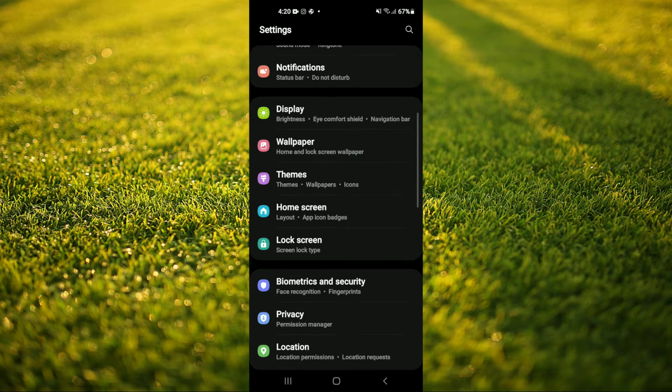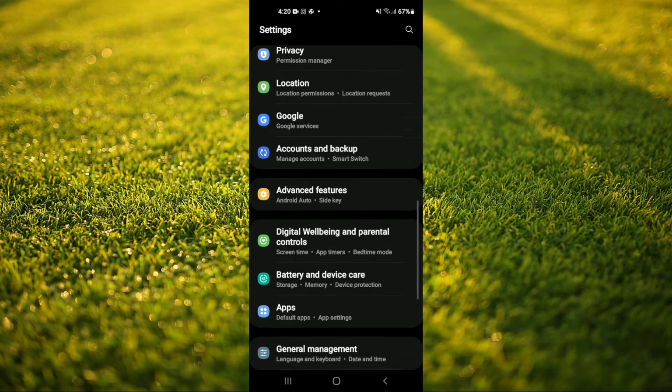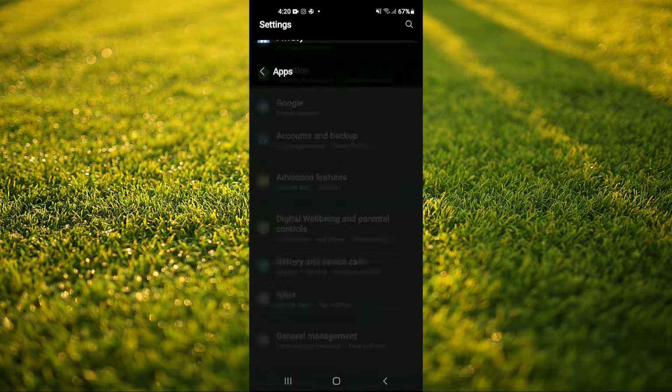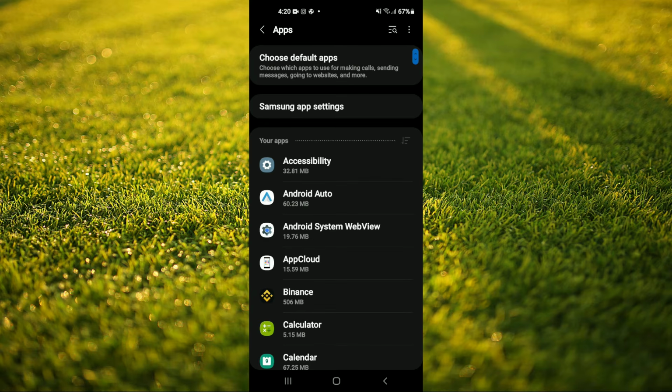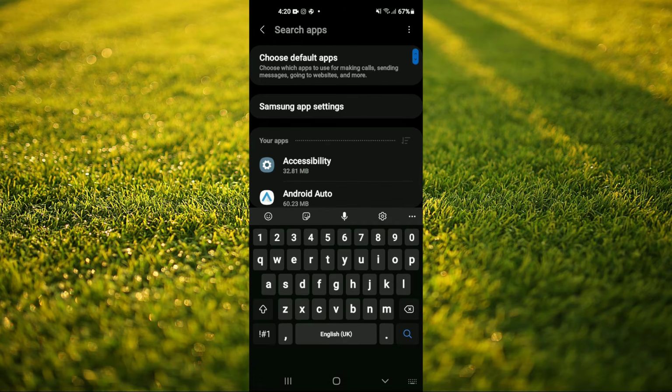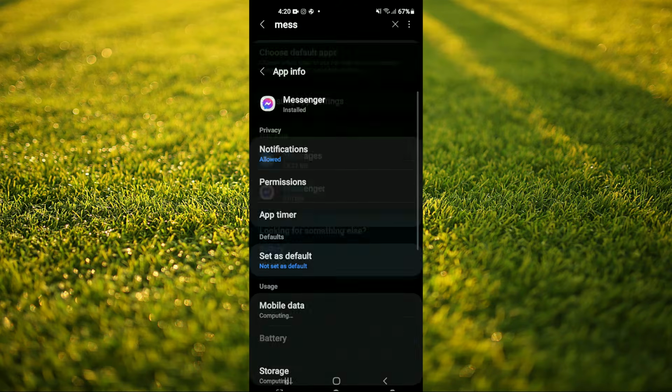Once in Settings, you're going to scroll down and you're going to select Apps. After you have selected Apps, you're going to tap on the search icon in the top right hand corner and you're going to type in Messenger and you're going to select Messenger.